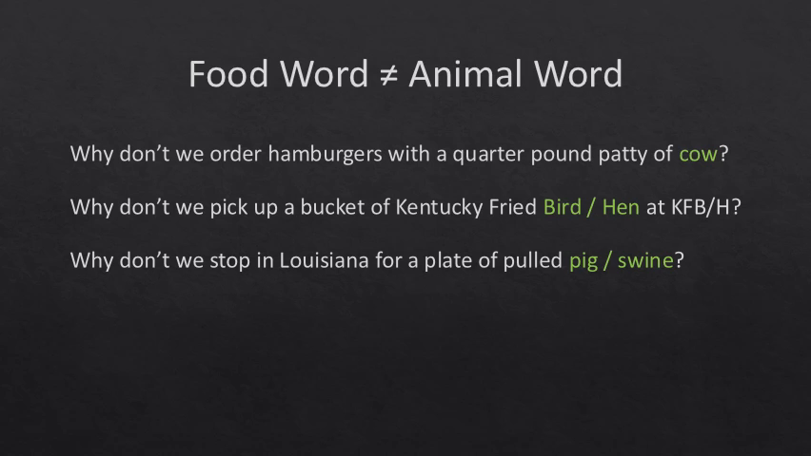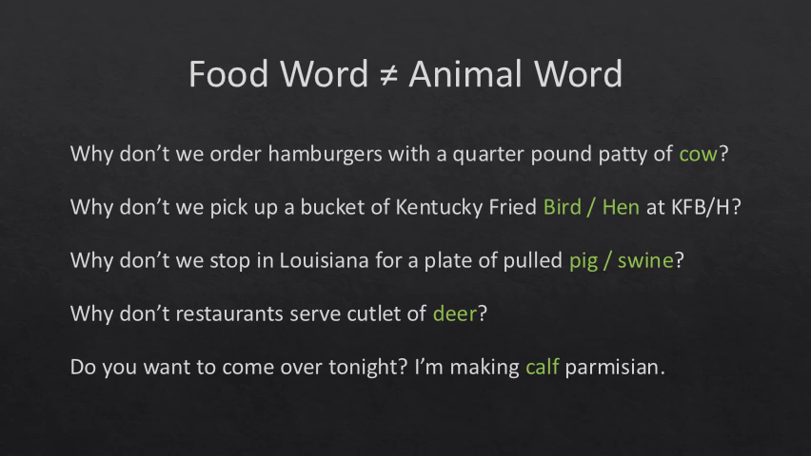Why don't we drive down to Louisiana for a plate of pulled pig or pulled swine? Why don't fancy restaurants serve a cutlet of deer on the menu? You want to come over to my place tonight? I'm making calf parmesan. Doesn't that sound tasty? In these examples, I've used the animal word where I should have used the food word, but why are they different? The answer? 1066.